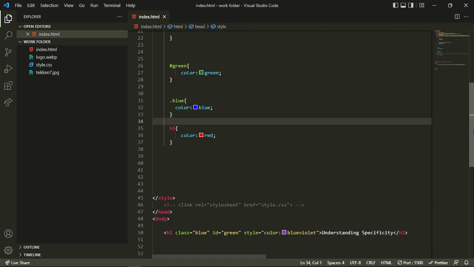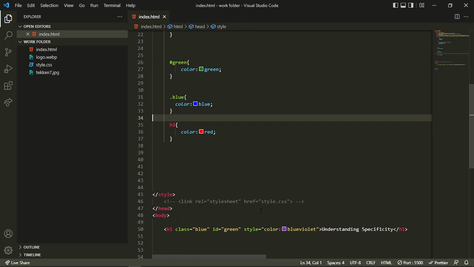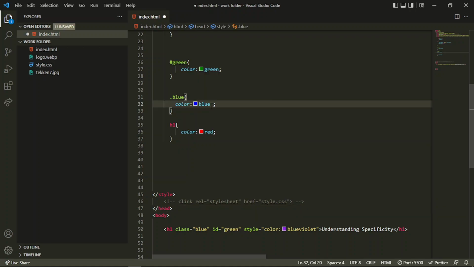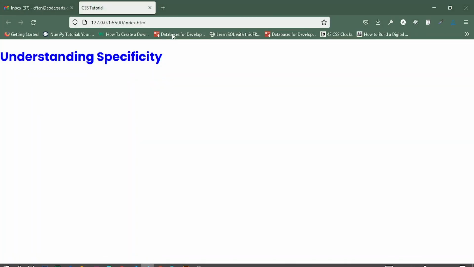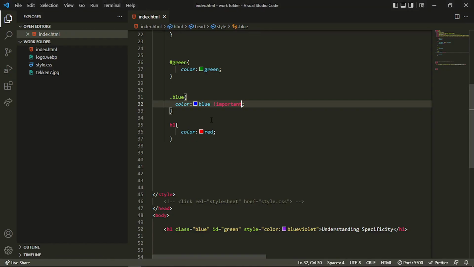So if you want to make any styling prioritized over others, let's say if I want this blue color to be prioritized, I can add important here. So this important will actually be applied to this. So you can see it is having the blue color. Why is that? Because now I have manually specified that this should have the highest priority over others. So it will have the highest priority.